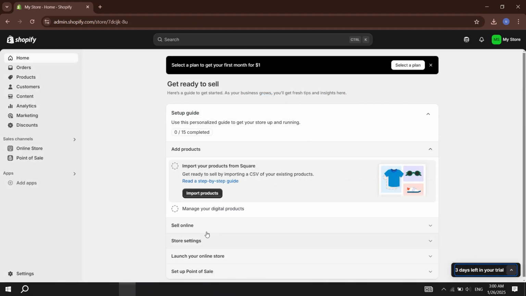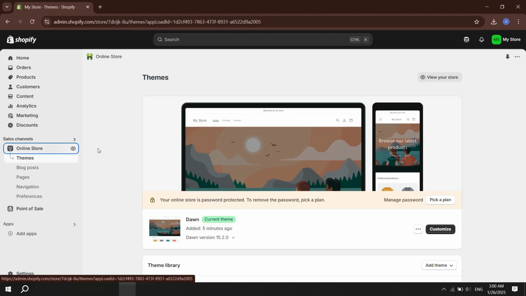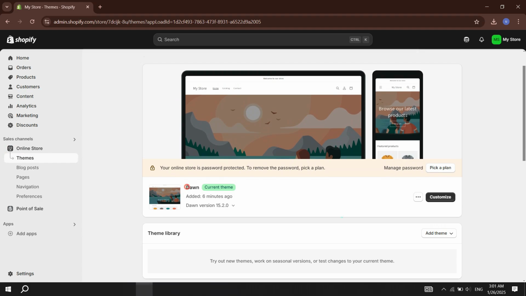Now, let's start designing the store. In the dashboard, click on Online Store. Shopify comes with a default theme called Dawn theme, which is highly popular among successful stores. We'll stick with this theme for this tutorial. Click Customize to enter the Shopify editor.